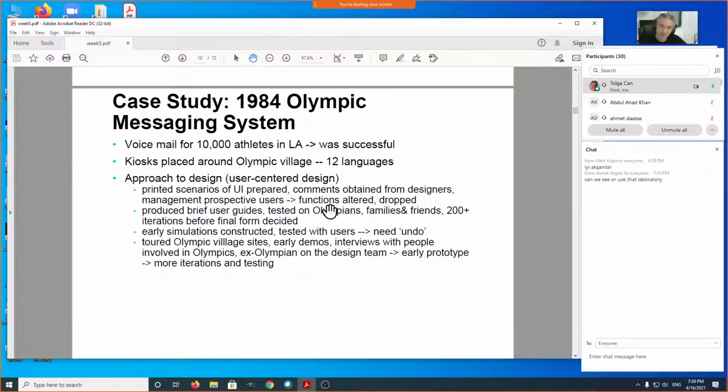And then again, this is like a medium fidelity prototype. They produced brief user guides and they tested them with Olympians. So who are the stakeholders here? Not just the athletes, but also their families and friends. So I told you that design is an iterative process. There were more than 200 iterations before the final form of the interface was decided.